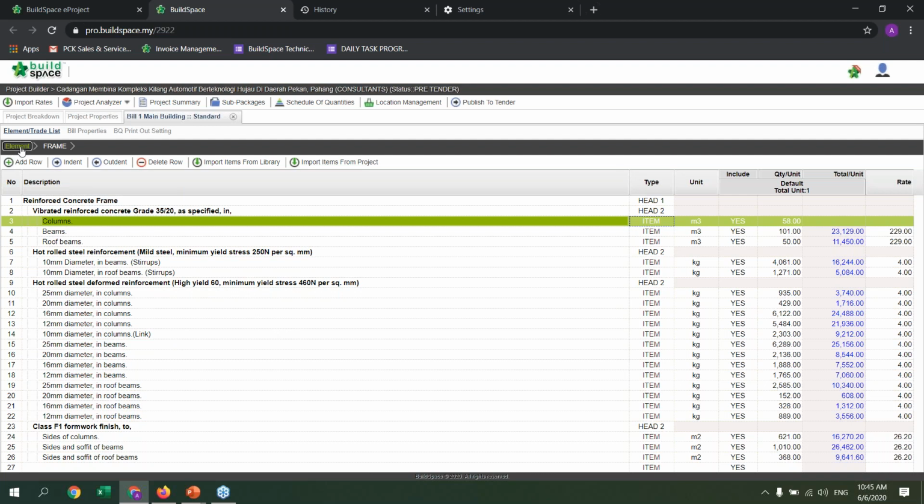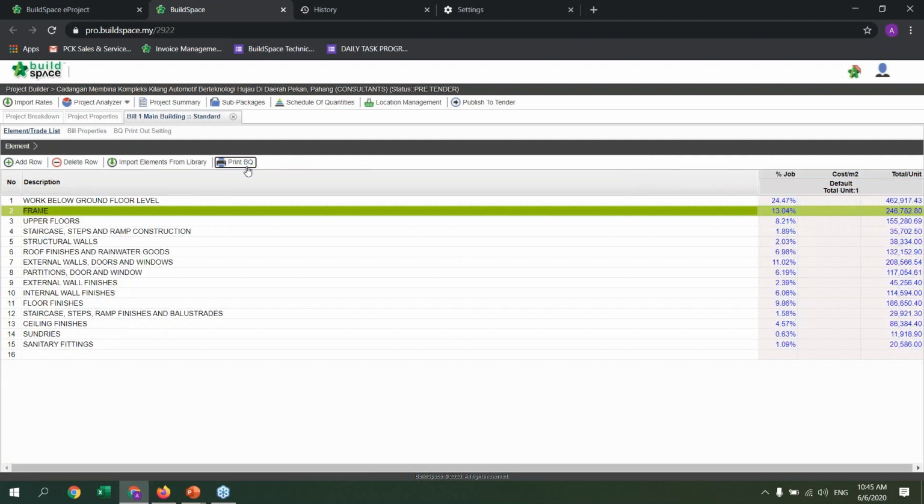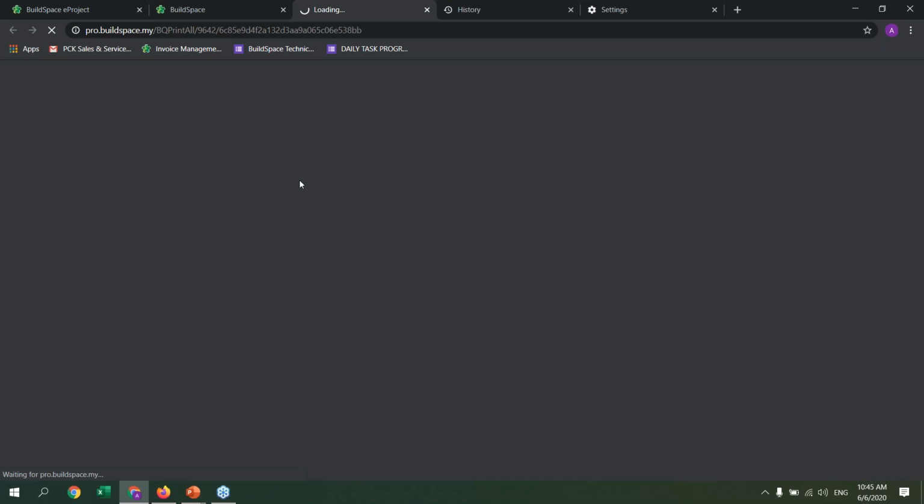BQ. So we can go back to the elements and click on the print BQ and click on print all to view the BQ before it will be sent out to the contractor.